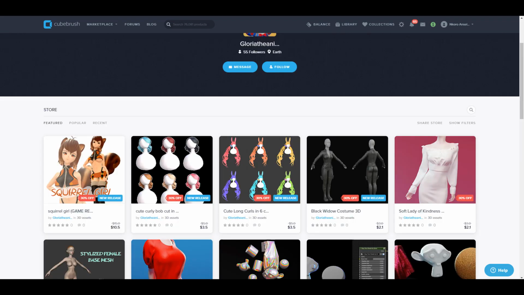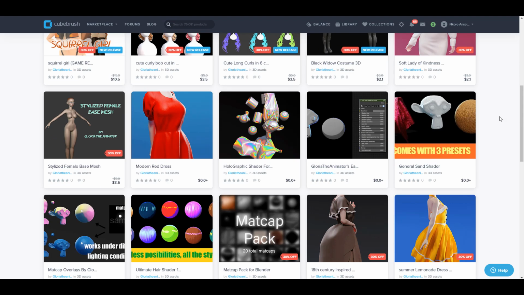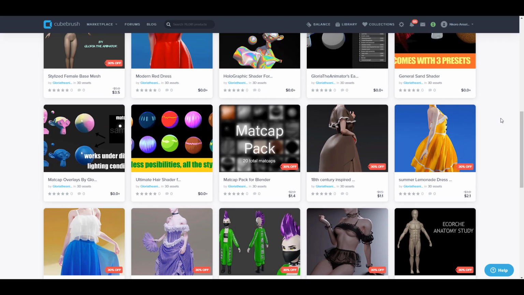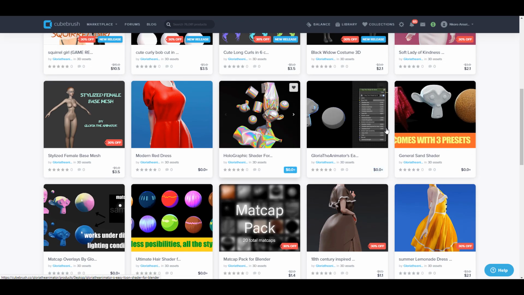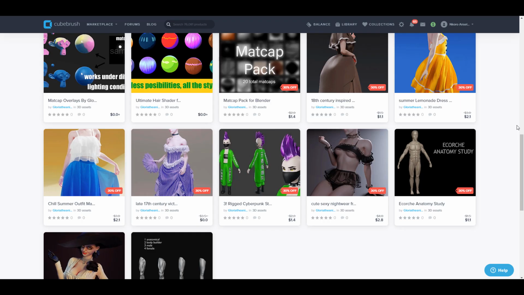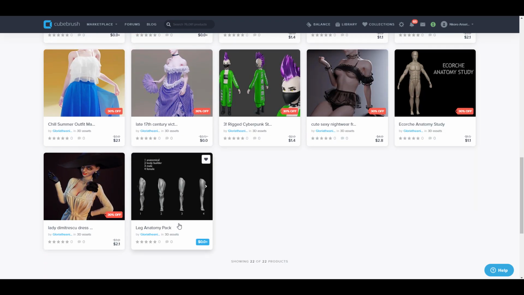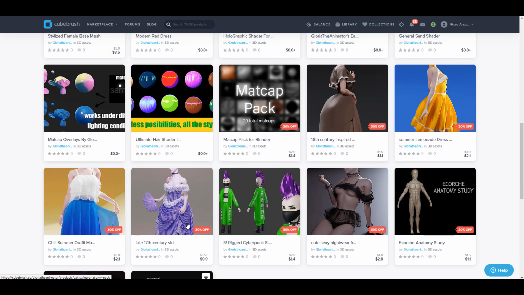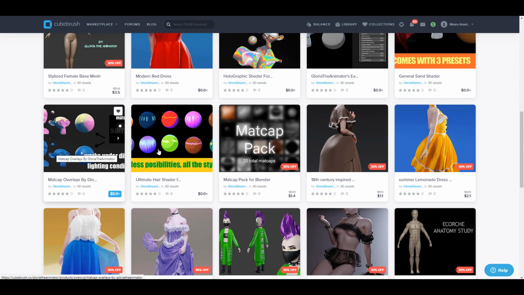G has also made a couple of things before, so you might want to go over to her page as well and check out some of these nice dresses that she has made. Like there's a modern red dress that you can grab there. There are also some very nice shaders around here that you can check out. You can also see these pretty cool ones like this and lots more. You can also see this is a leg anatomy, and it goes all the way down to things like this. So it's actually very interesting to see.